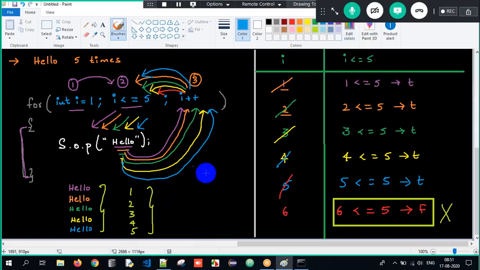Rather than printing hello, I will just print it as SOP. I will just print the value of what? I will print the value of i. Sir, how, sir? Will I print the value of i? Will I get the output here? Absolutely yes. How, sir? Can you tell me, sir?